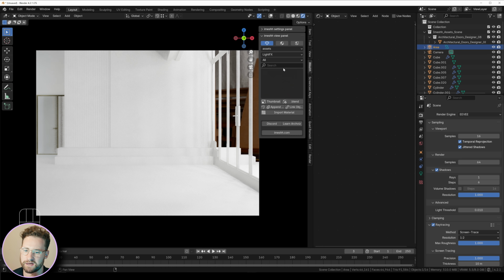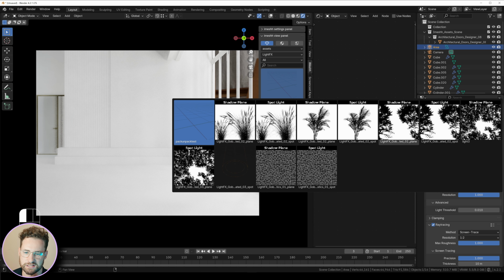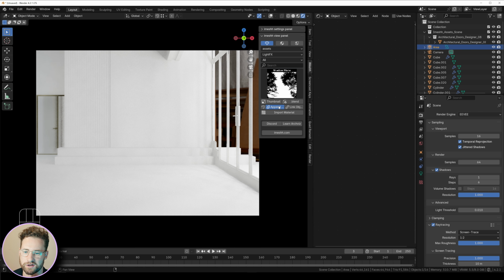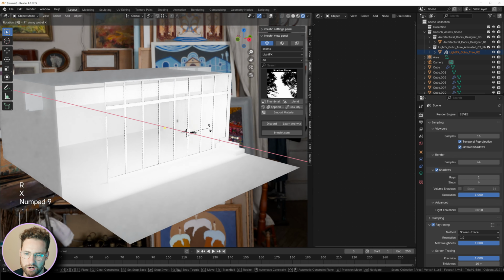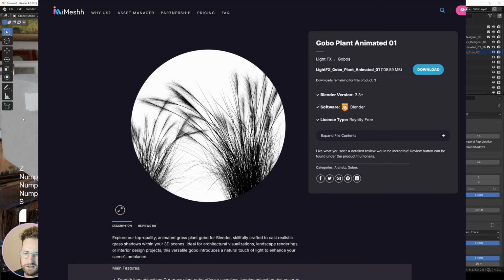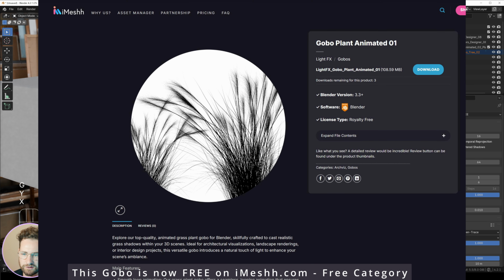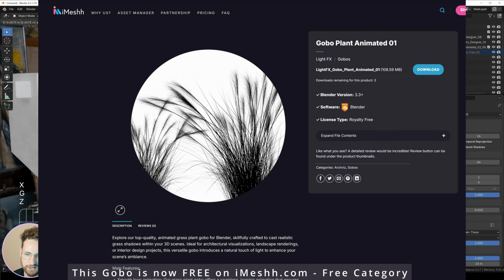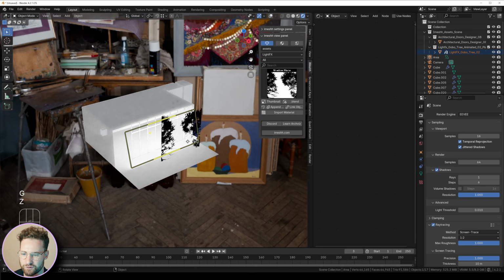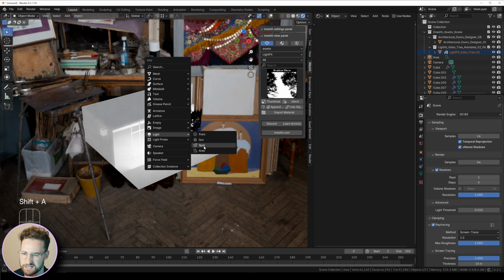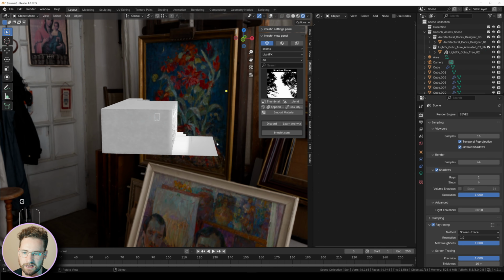Then I'm going to add a gobo, which is basically a transparent plane which has a shadow on it. And you should be able to find some of these free online, but you can, of course, get them from iMeshh. So this will be able to quickly add tree shadows into the scene. This is actually animated as well, so you can make an animation from these. I'm going to put them roughly into place, but I can't see the shadows, so let's add a sun lamp.